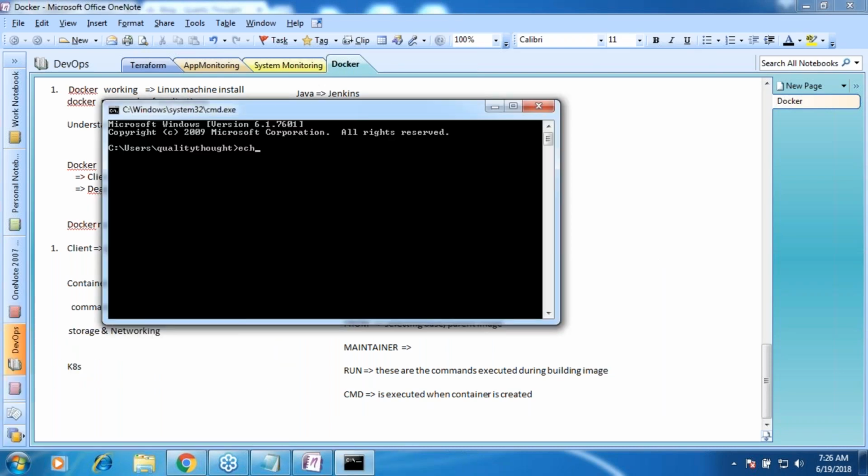I do this echo hello. So is this command finished? If I put this in the CMD, it will print hello and the container will die. It will print this and the container will die. Now do you understand why docker run hello-world dies immediately?